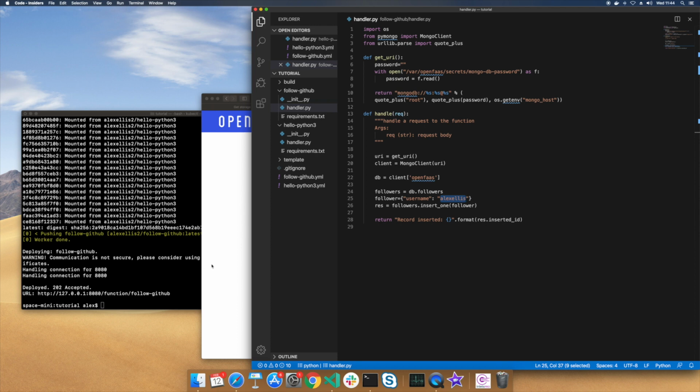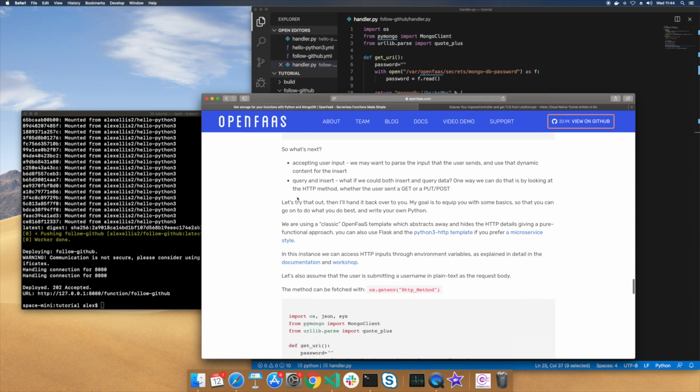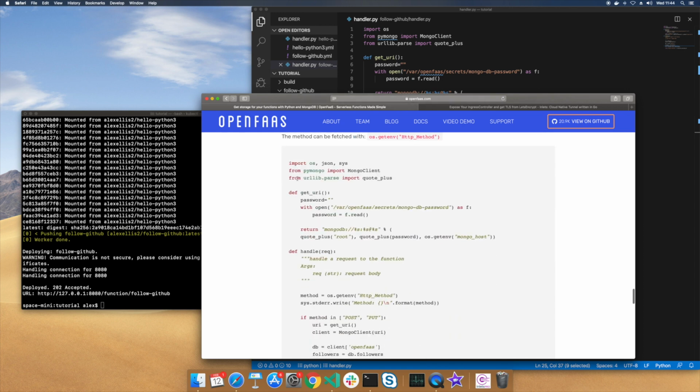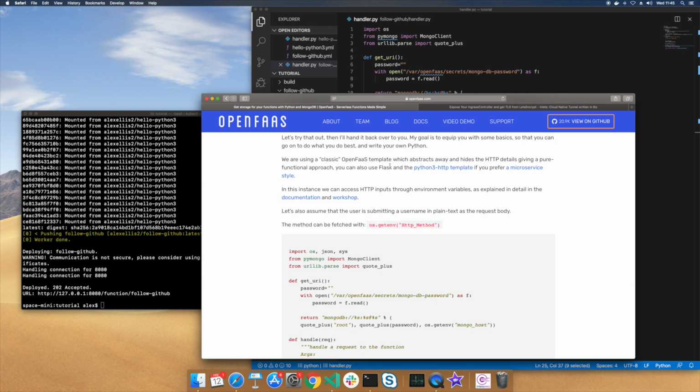Once done, really want to look at, well, what's next? Well, I think accepting user input is interesting. It might just be that whatever text is sent on the curl or from the API, we use that instead of the hard-coded string. And then having a query is important too, I feel. So the way that we can do that with a classic template like we're using here is by looking at the HTTP method. You might be thinking, well, I'd rather use Flask or something that gives me a bit more HTTP control. That's fine, and there's tutorials for that. But today, we're just focusing on a very basic use case here, which is a function.